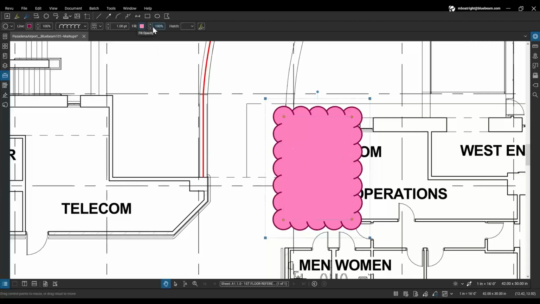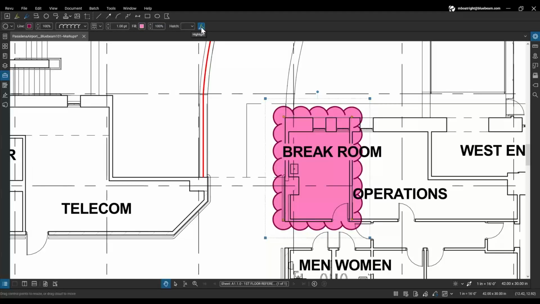Now I can change the fill opacity and soften that fill color, or I can simply click on this highlight option here as well. Notice that when I select that highlight, it doesn't affect the color at all. All it does is bring forward all of that PDF content. That break room title is now visible. I can see those grid lines, these walls, all on my drawing.